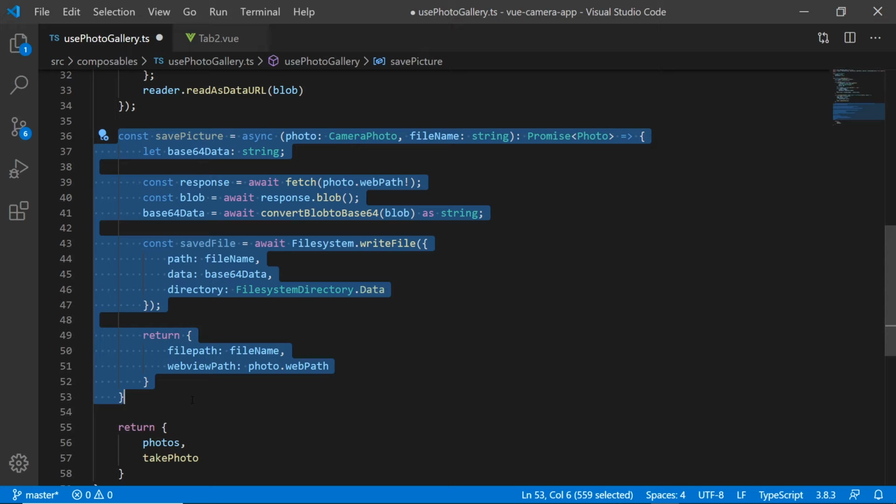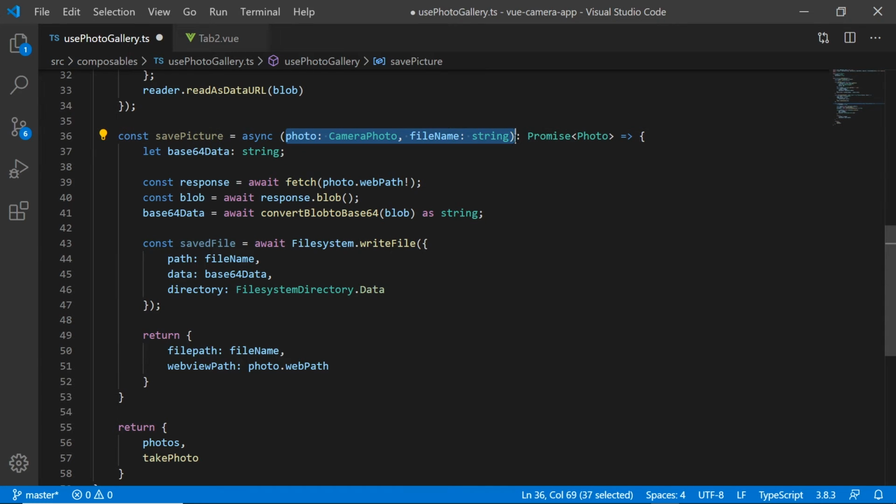Okay, so here is our function to save the photo to the file system. We first of all pass in the camera photo object, which represents the newly created photo from our device, as well as the file name. So that's what we're passing in right here. That's going to provide a path for the file to be stored to.